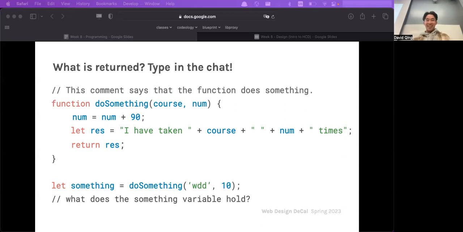So the course is assigned to WDD, and then num is assigned to 10. And then in the function, we do num equals num plus 90. You don't have to redeclare num with let, because num is basically the parameter that's passed in. So num equals num plus 90, which makes it 100. And then you concatenate the strings. So I have taken whatever course it is, 100 times, and they added the space in between the course and the number, if you want to have it display properly. And then it returns the result and assigns it to something.